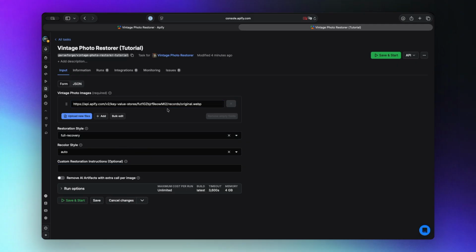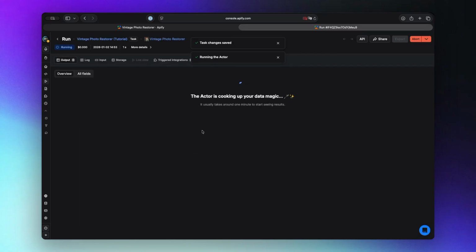For this example, I'm restoring a single photo using auto restoration and automatic color detection. So, once it's uploaded, you simply click Start. Now, we'll let the actor do its magic.